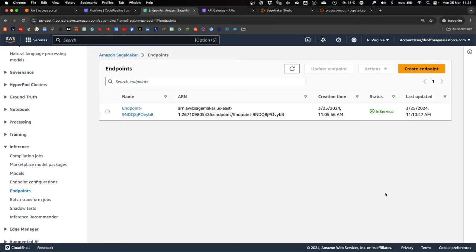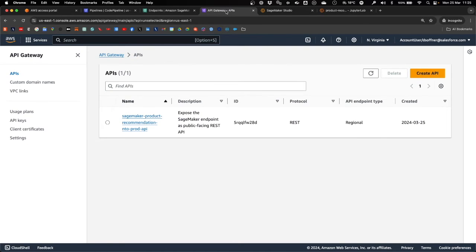Now, the endpoint, of course, is not exposed externally to the public. Therefore, the pipeline also created an API that exposes that SageMaker endpoint as a public-facing REST API. We now need to secure that API.